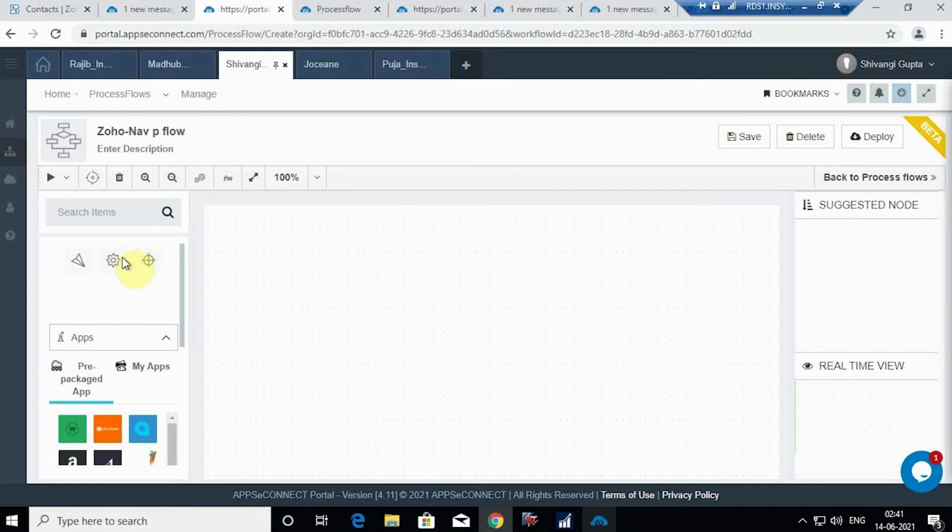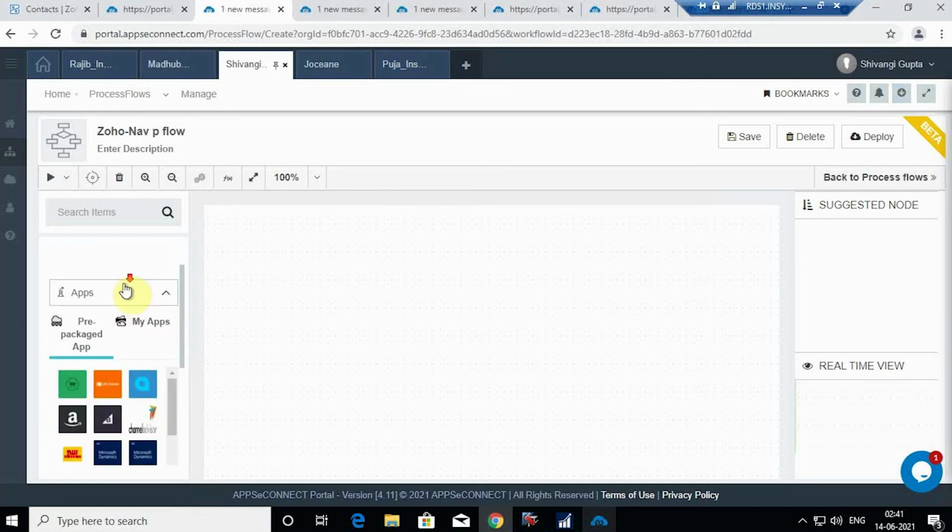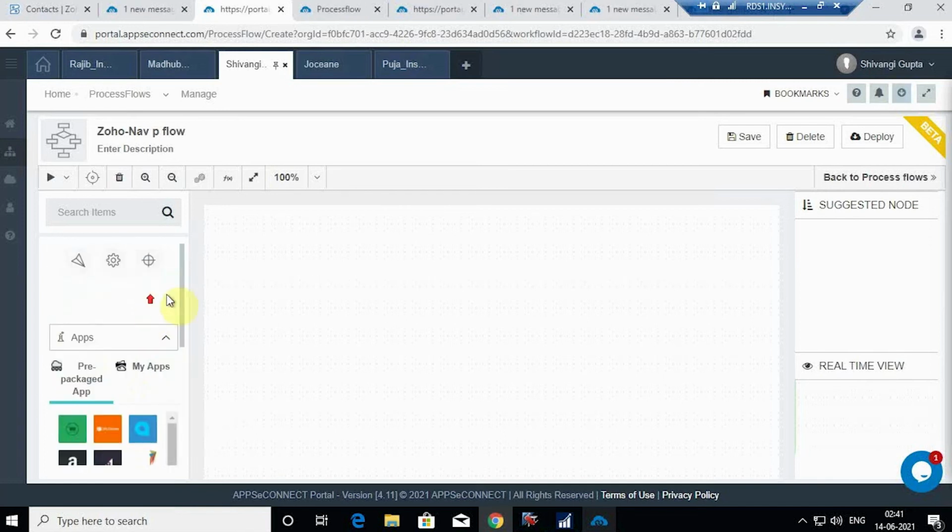Now here you have all the nodes that you need to design your process flow, and this is the start node, and the start node will mark the beginning of the process flow, and this is the mapper node which will help to map the fields of both the applications, and this is the end node which will denote the end of your process flow.